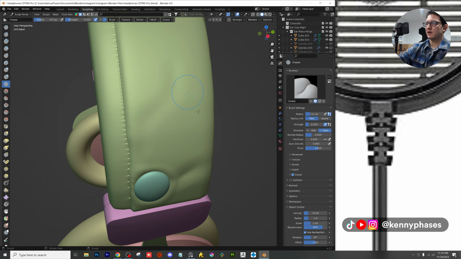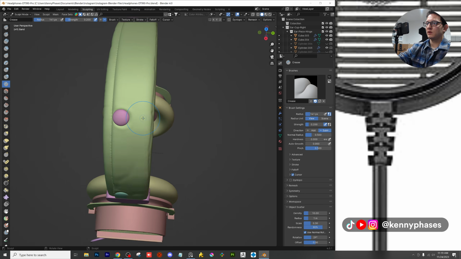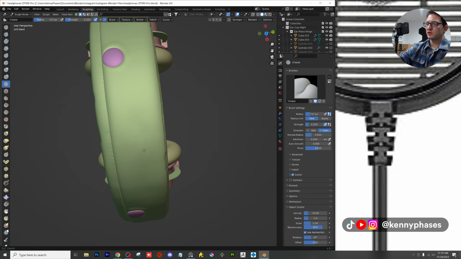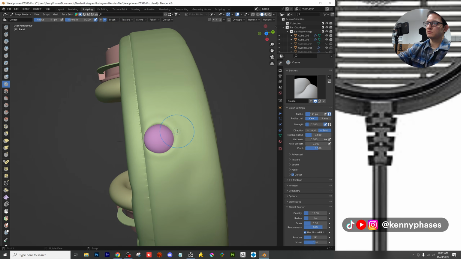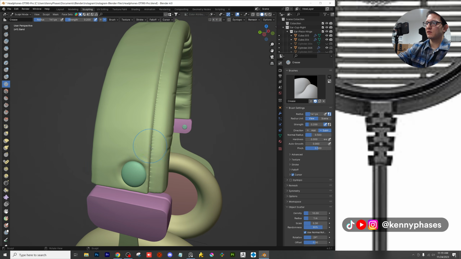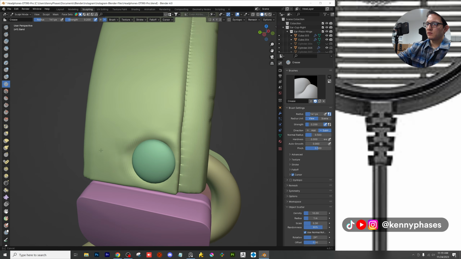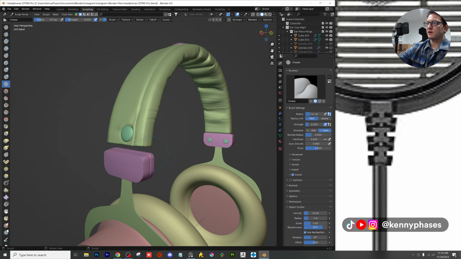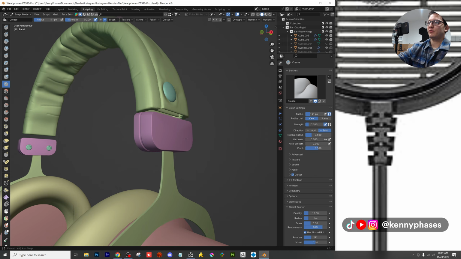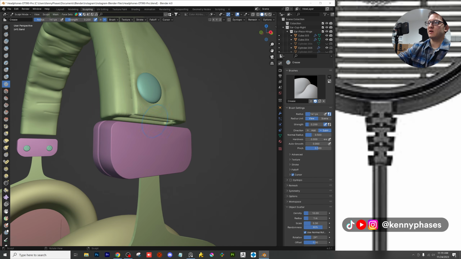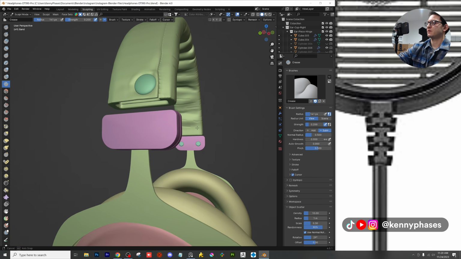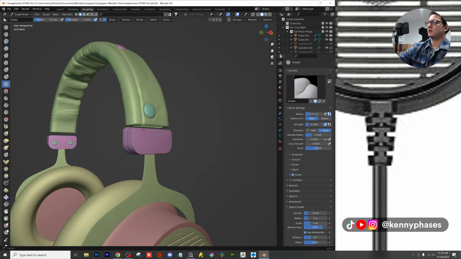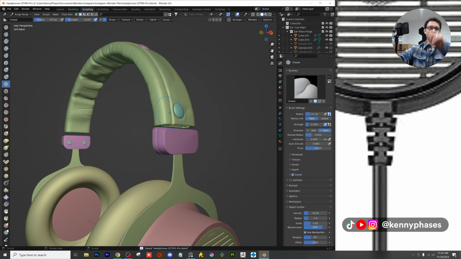Make it look a little different here. Give it some variation. A little bit of variation. Now, one other thing I'm going to do is pull the bottoms down here because these right here should be overlapping that one. Starting to look really good though. And again, this is barely scraping the surface with the sculpting.